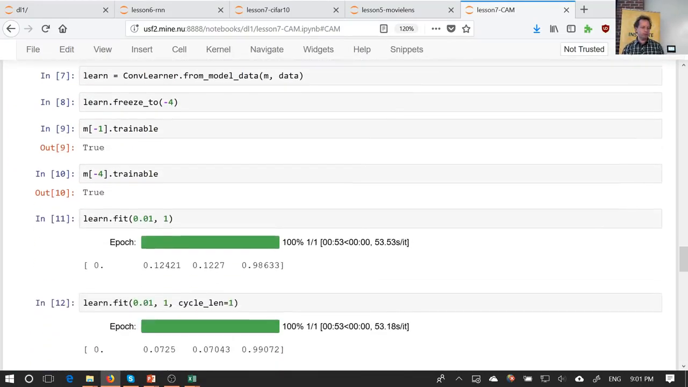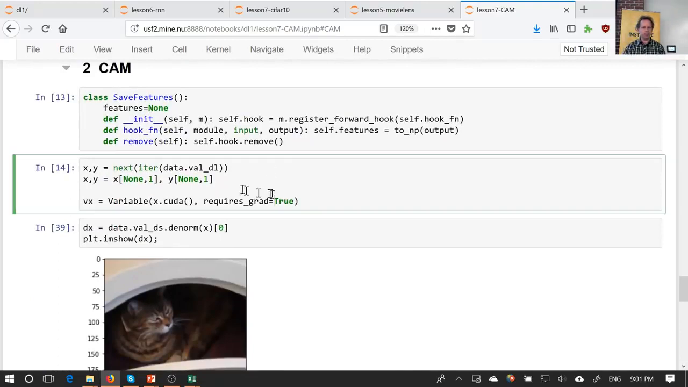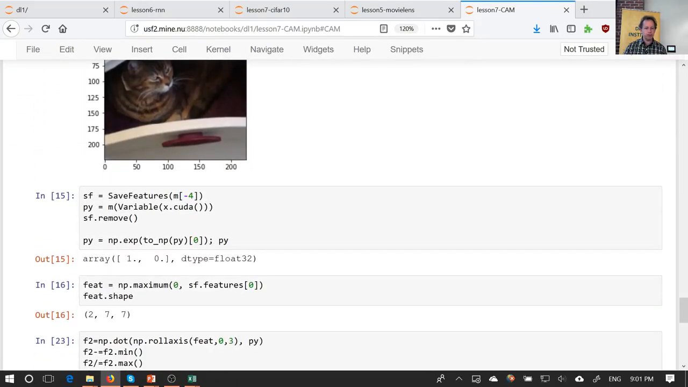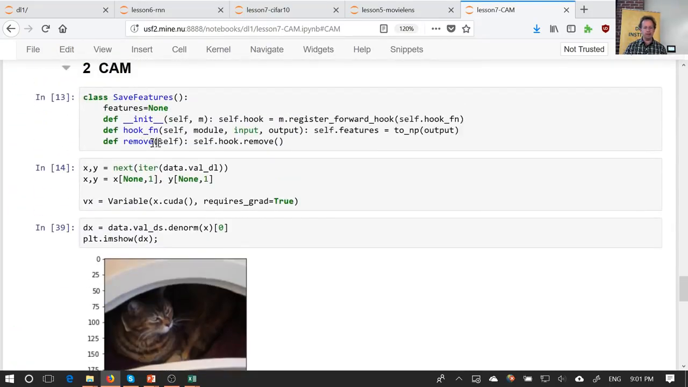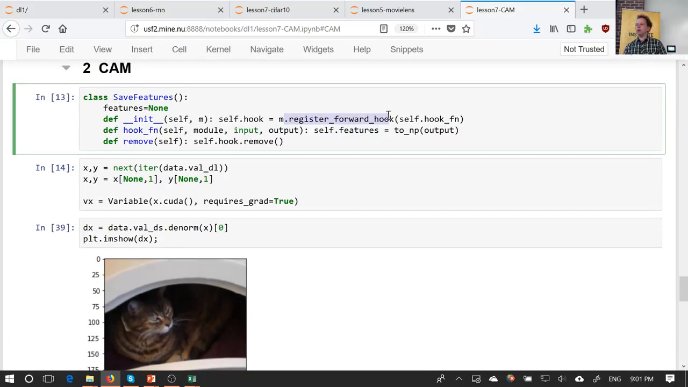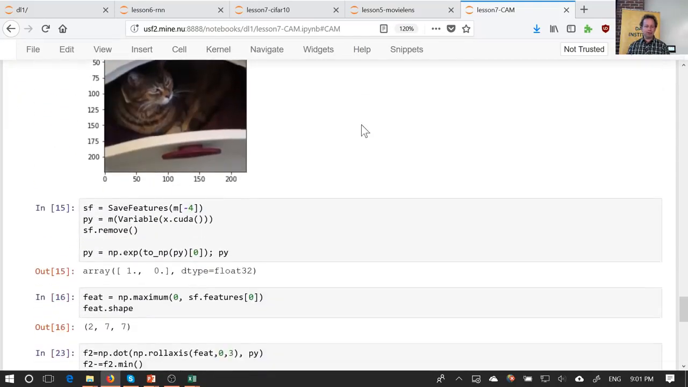I'll let you read about this during the week, but basically there's a thing called a hook. We called save features, which is this little class that we wrote that calls register forward hook. And basically a forward hook is a special PyTorch thing that every time it calculates a layer, it runs this function. It's like a callback that happens every time it calculates a layer. In this case, it just saved the value of the particular layer that I was interested in, and that way I was able to go inside here and grab those features out.